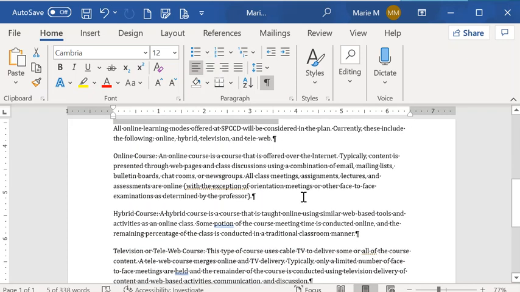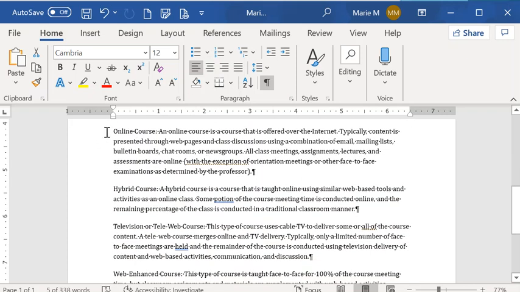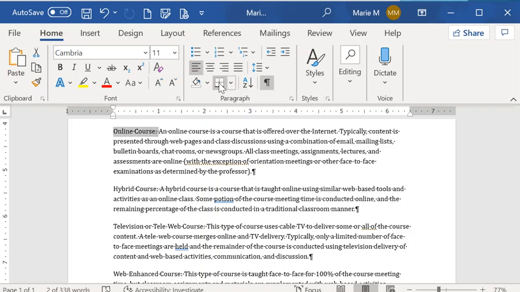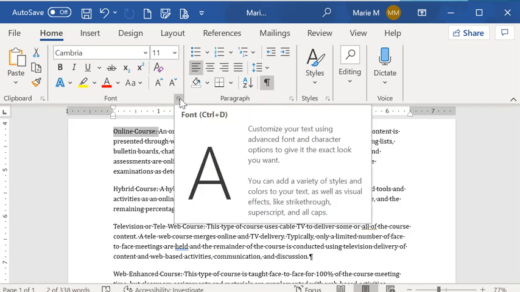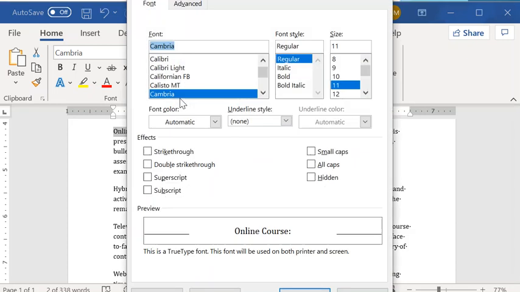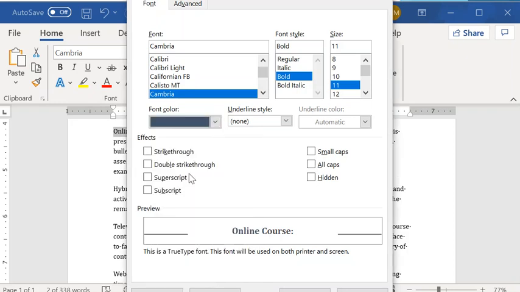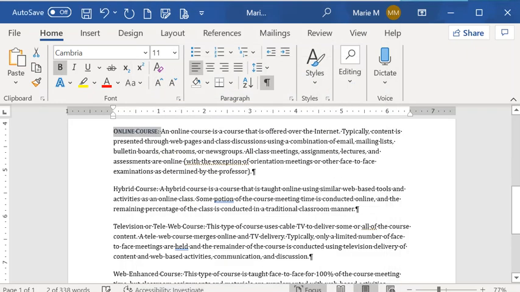Now we're going to format these headings here, the online course. And I do have to drag over that text. And I'm going to go again to my little font launcher box, and I'm going to change the font style to bold, and I'm going to change the color to blue-gray text 2. And I'm going to make them small caps. And I'm going to click OK.